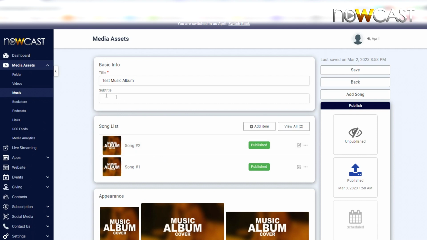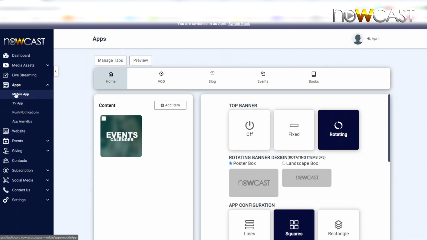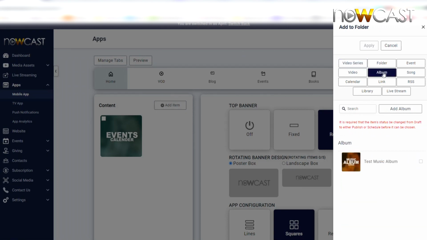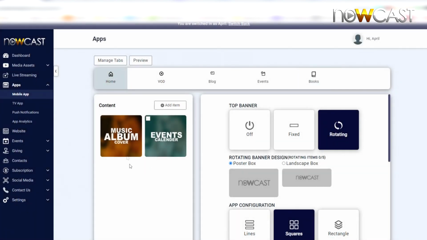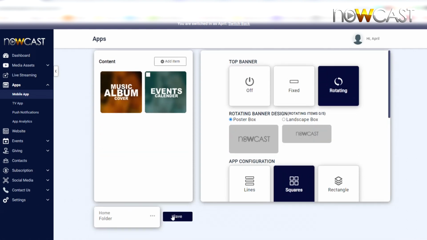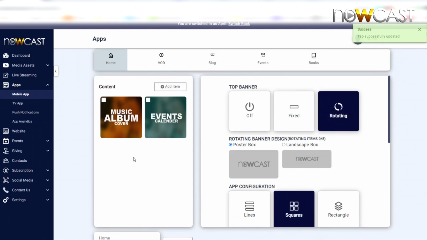Now let's bring this music album into our home page. To do that, just go back to Apps, and we're in Mobile Apps. Now we're going to click Add Item, and we're going to go to Album, and it's going to populate the album that we just created. Click the album, click Apply, and there you go. Your album has been added to your home page. We're going to scroll down. Always don't forget to click Save, and click Save, and there you go.